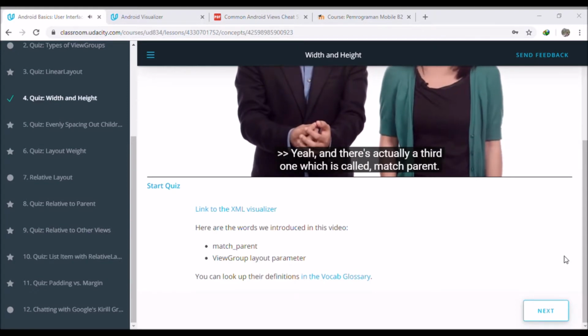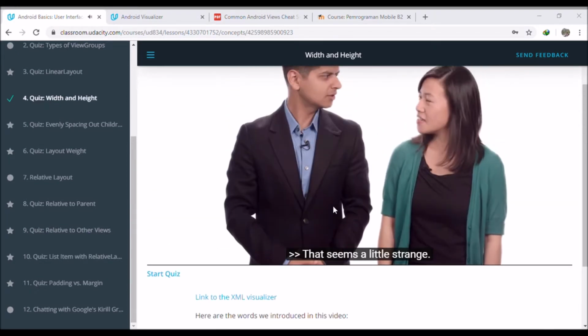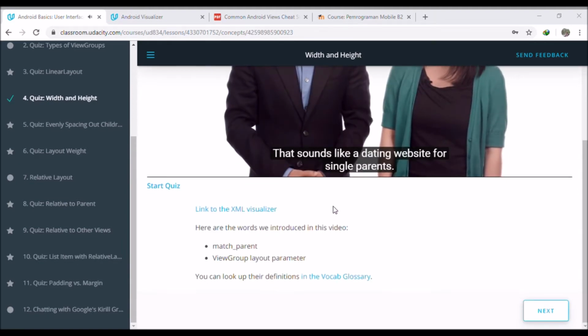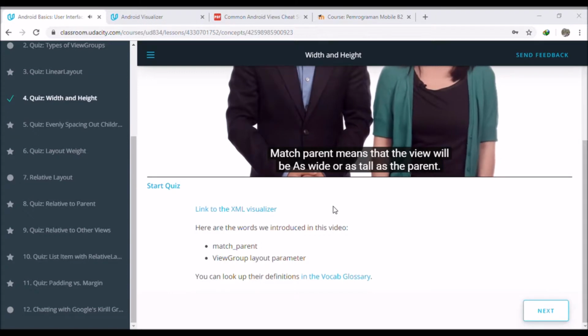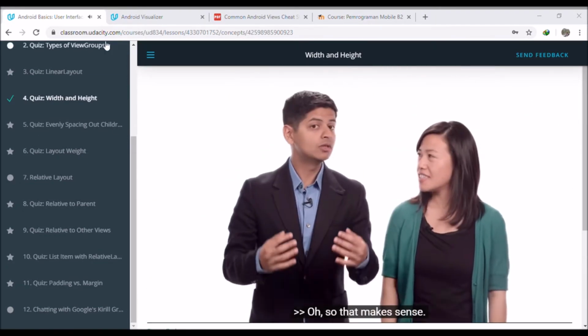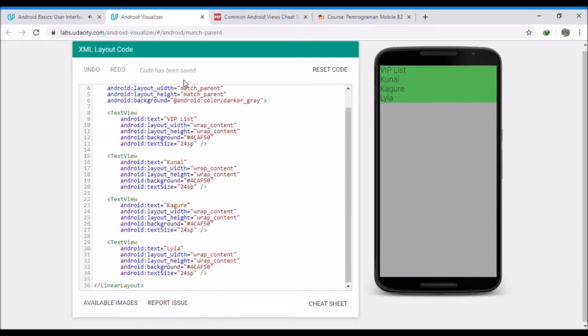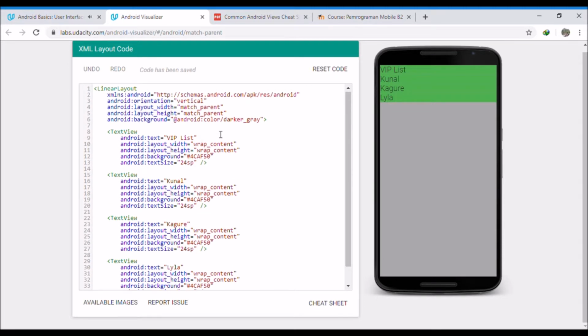Yeah, and there's actually a third one, which is called match parent. Seems a little strange. That sounds like a dating website for single parents. Not quite. Match parent means that the view will be as wide or as tall as the parent. Oh, so that makes sense. I am a view. I have a parent, and my width and height is going to be the same as my parent.